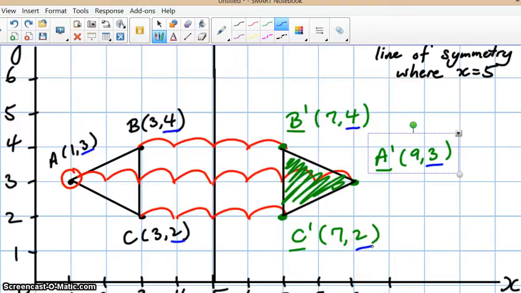What you can conclude is that if the line of symmetry is vertical, the y values stay the same because you're just reflecting it horizontally, but your line of symmetry is vertical. I'll say that one more time. When your line of symmetry is vertical, your y values from the original to the image will stay the same. Okay?